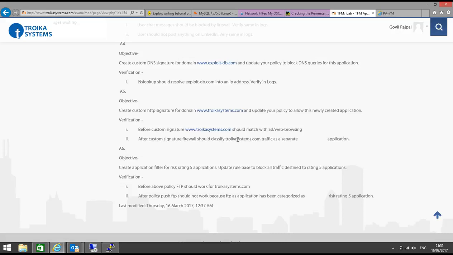Then task 6, application filter, is not that difficult. You can easily create this. And then I will add two more tasks by tomorrow in this assignment.